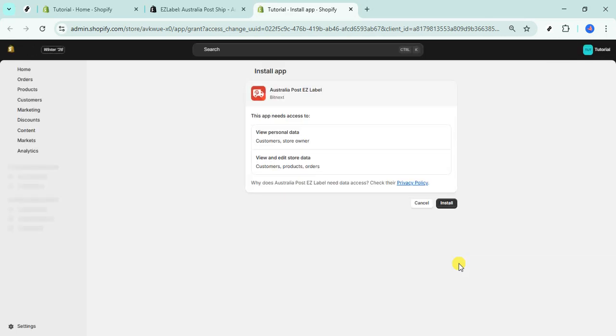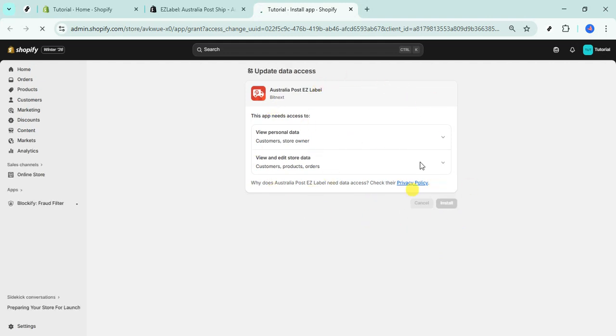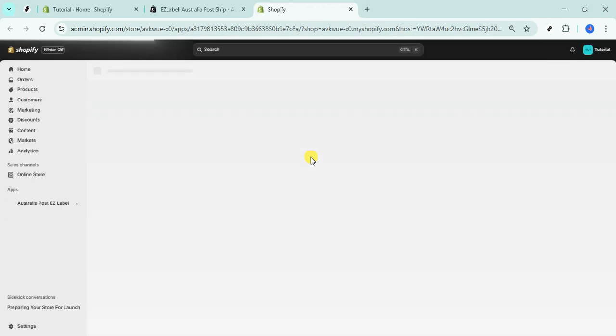Shopify may briefly show a loading screen, and then you'll be taken back to your admin as the app finishes setting up. That's it. The Australia Post integration is now added to your store through Easy Label. From here, the app will typically guide you through any remaining onboarding inside its own dashboard, such as choosing services, setting label preferences, or verifying sender details. If something doesn't load right away, refresh the page or reopen apps and launch Easy Label from your installed apps list.